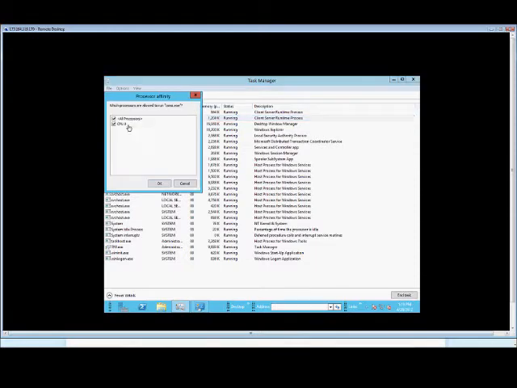Now in this particular case we just have the one processor, but if you have multiple cores or multiple processors, you'll see those all show up here. So you can set affinity for some executables to use certain processors and other executables to use others, so that way you can get much more efficient use of your processors.